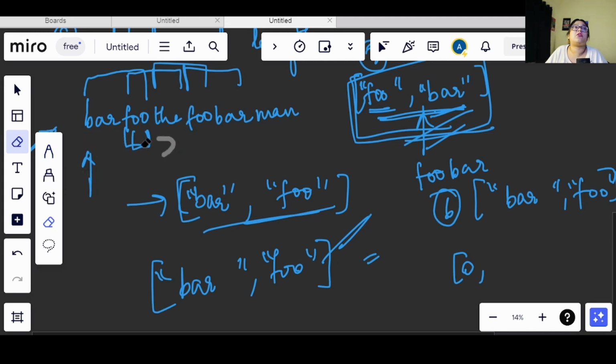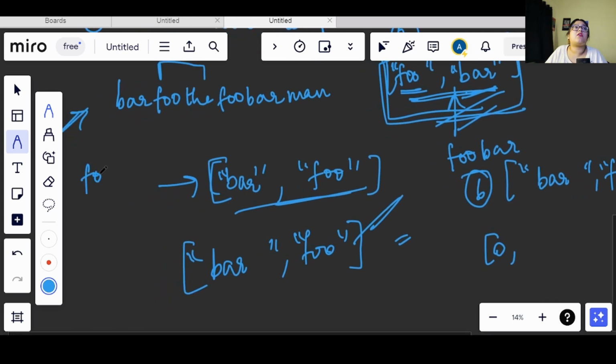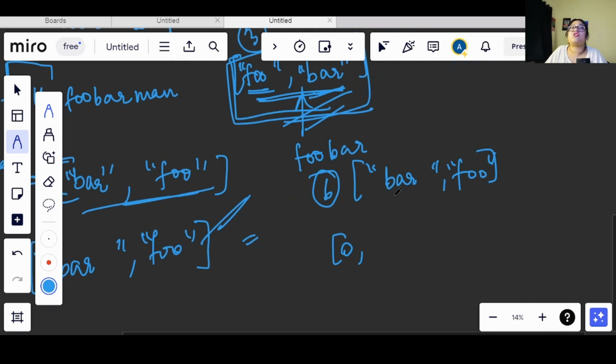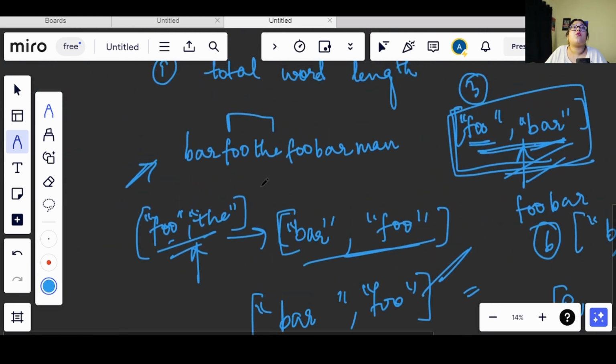Now after that, let's clear this out. We will start from foo and the. I will get an array of foo and the. If I sort this, this is already the sorted answer, and it is not equal to the original words, so we will not add this in our answer. Now we will start from here. Again we will get the and foo, and after sorting we will not get the answer. Again it will be foo and the, and this will not be the answer.